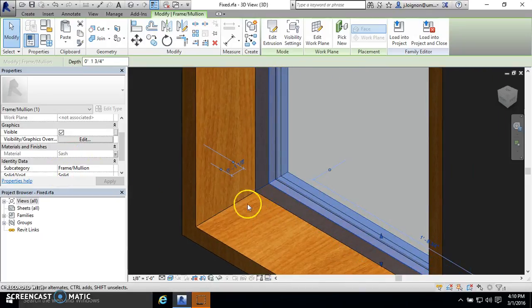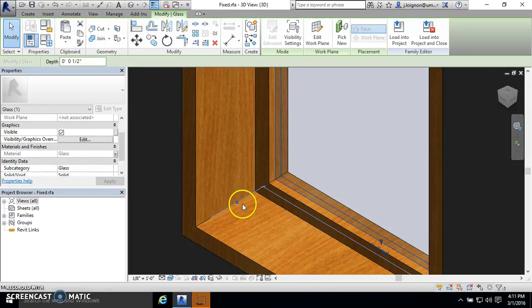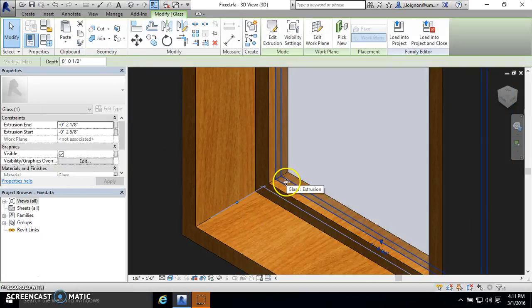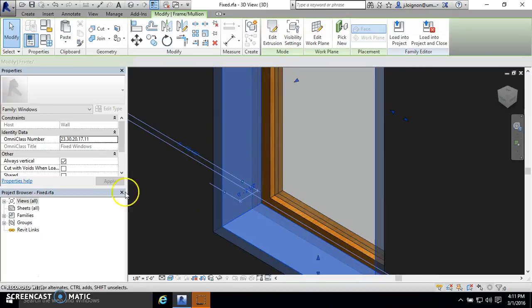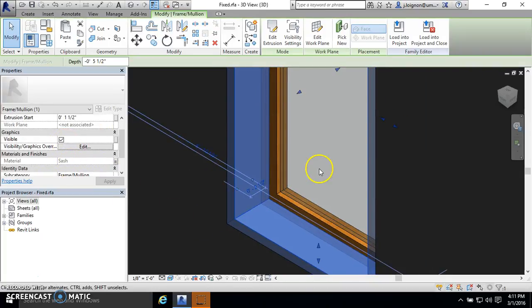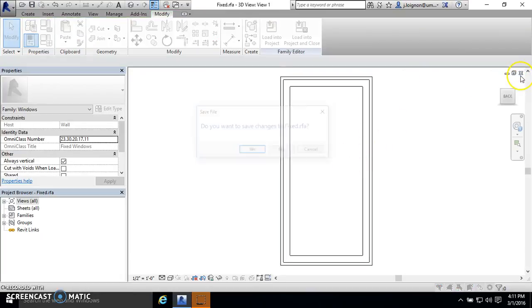So this one is the frame mullion. This is a subcategory, but it's still the sash material. This is the sash material, and then this is glass. Now you can change them here, but a lot of times when you load them back into the project, they don't change. So what I usually like to do is just see what the material is right here, just in case I can't see it, and then close those.